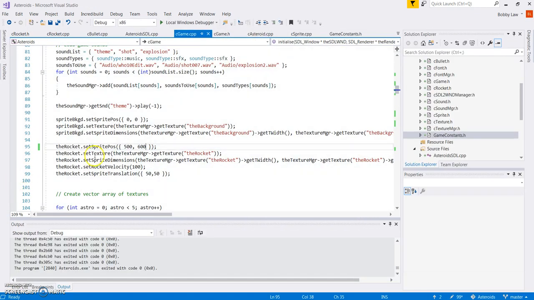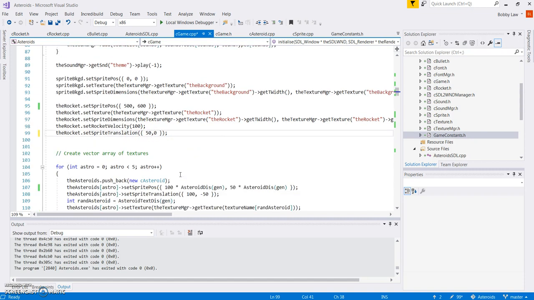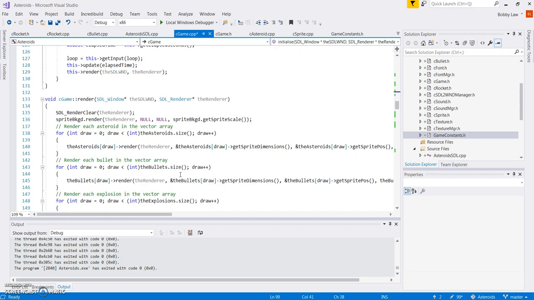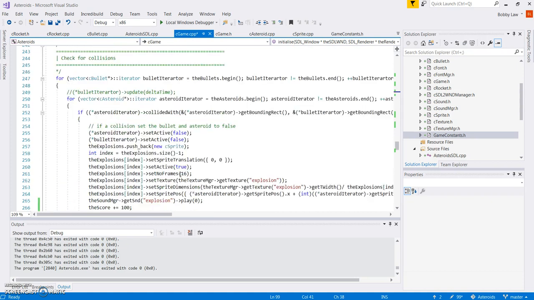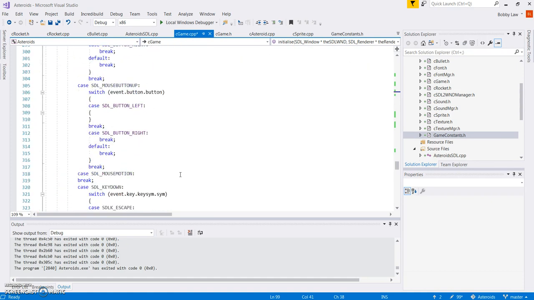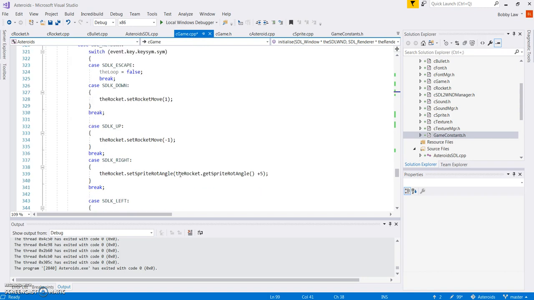We've set it there. Now the next thing that we can do is, if you notice at 99 we've got set sprite translation, and it's a constant translation of 50 on the X and 50 on the Y. Well, we can change that to be 0 because we're not going to move on the Y axis at all. Okay, and then the other thing that we do is we'll go down into the get input, and we're going to change it about a bit. So where we've got up and down arrow keys, I'm going to use left and right instead.